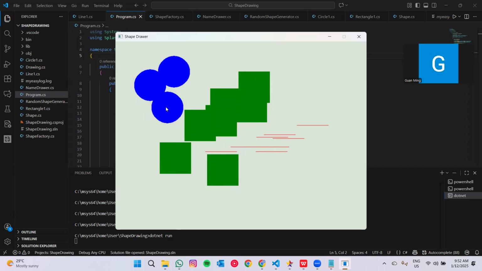And when I right click the shapes or lines, it will select the shapes. And if I want to remove a shape, I can press backspace on my keyboard while selecting the shapes or lines or circles.